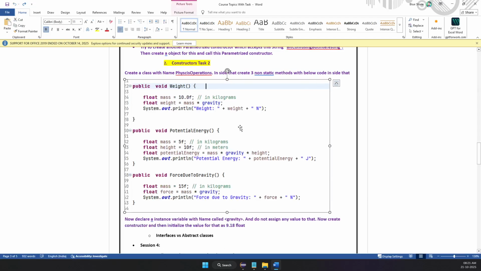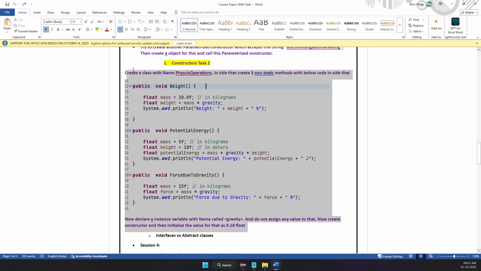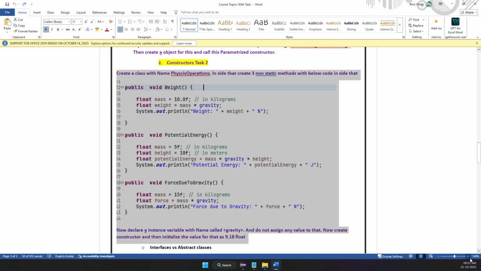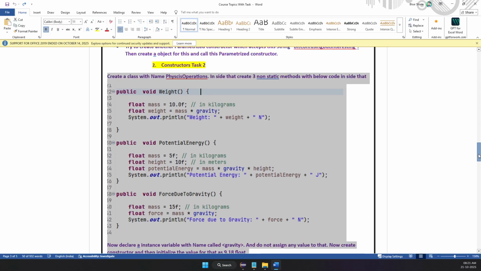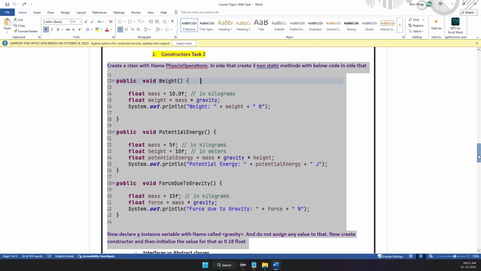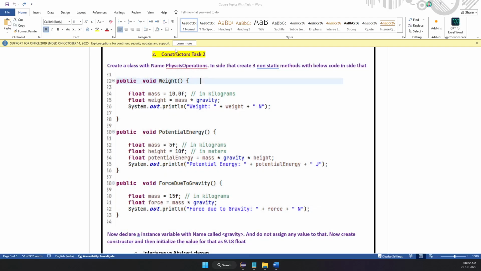Chalo everyone, complete this task now itself within the class. Start. Whatever I have highlighted. Chalo, start. If you guys have understood the question, please give me a thumbs up. Say this task, constructor task 2. Come on, go ahead. Start.